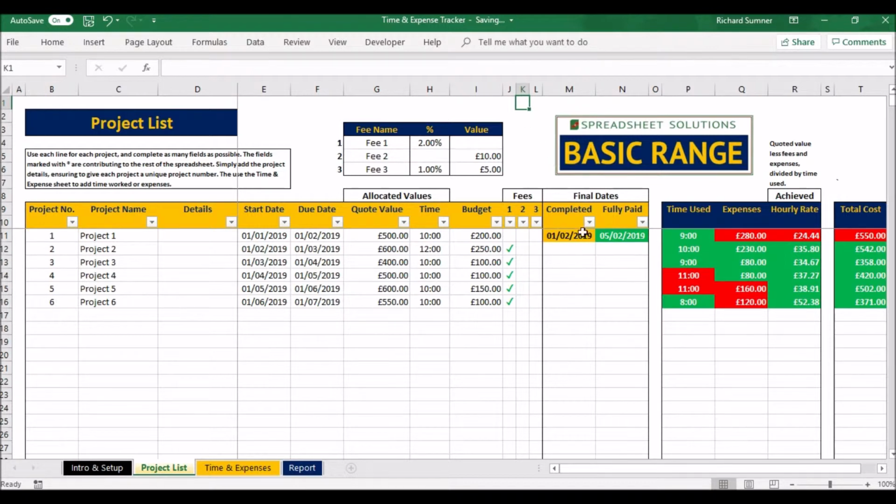This is your completed column. This you only fill in as and when the project's complete. So when the project's complete, you put the date when you complete it, and if you complete it on the exact date it's due, it'll turn yellow. If you complete it late, it'll turn red. Early will turn green. And then you can put in the date when you fully paid, and that will check to see if it's within the number of days that you said you ought to be paid on the settings.